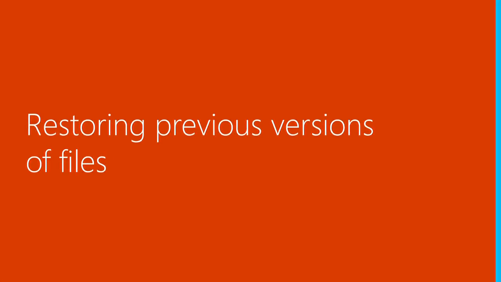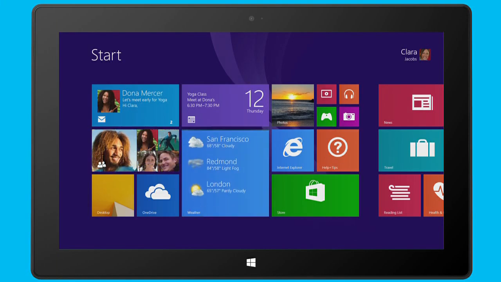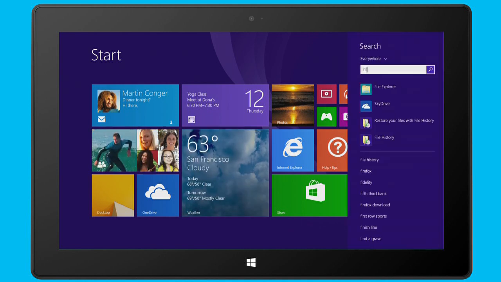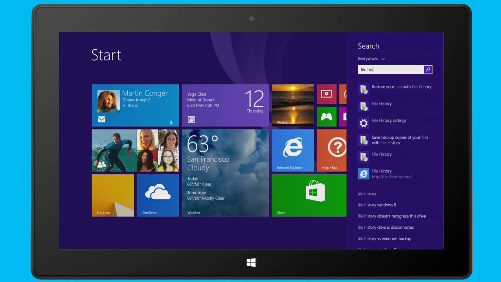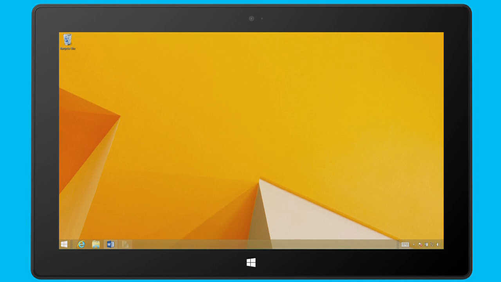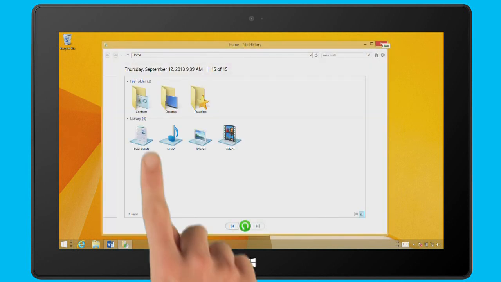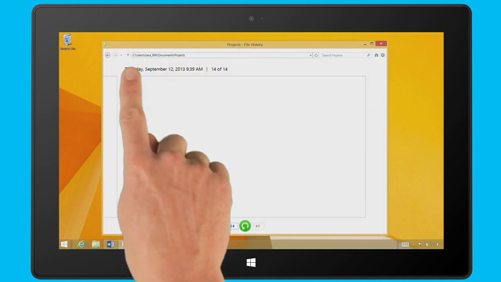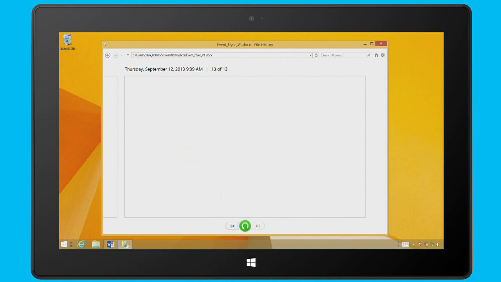You can use File History to back up your personal files. It saves several versions of those files, so if you need to, you can always go back to a previous one. To look for those files, on the Start screen, enter File History, and then tap or click Restore your files with File History. Browse through the folders to find the file you want, and then tap or click to open a preview.